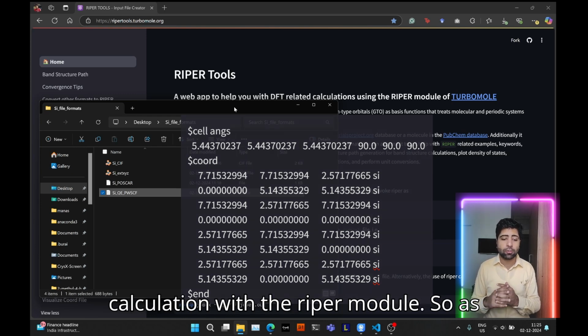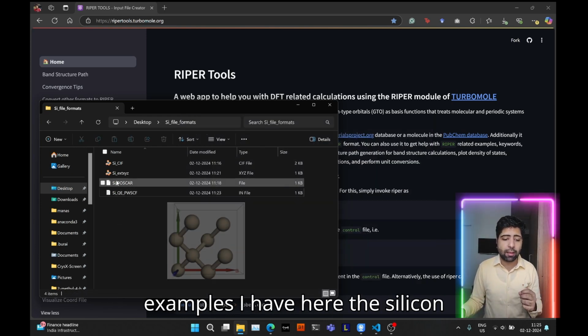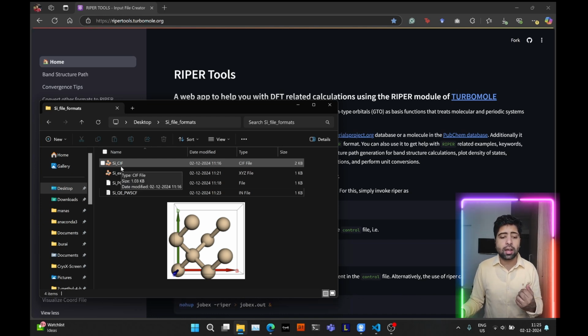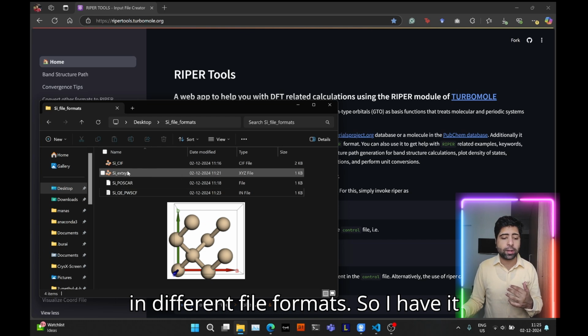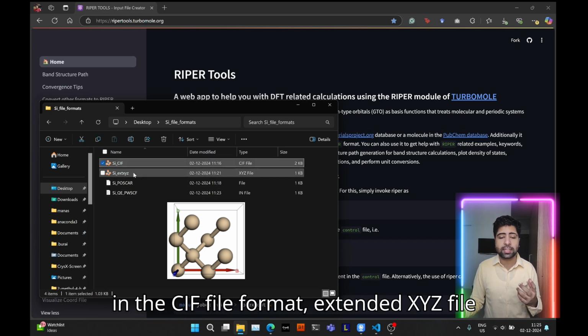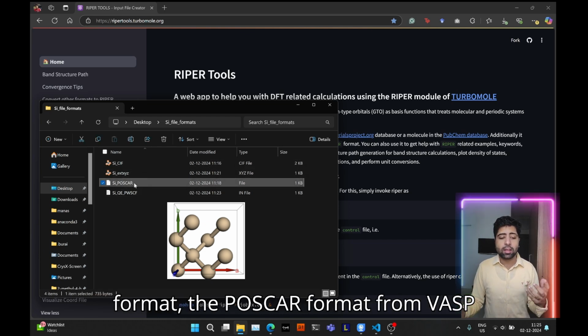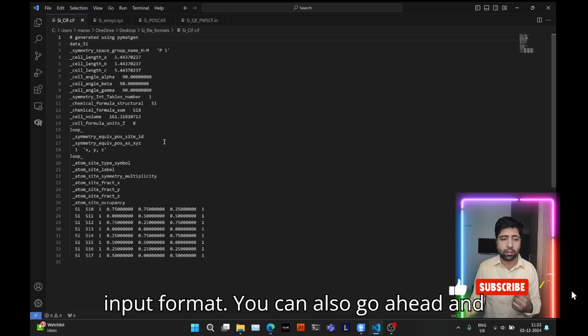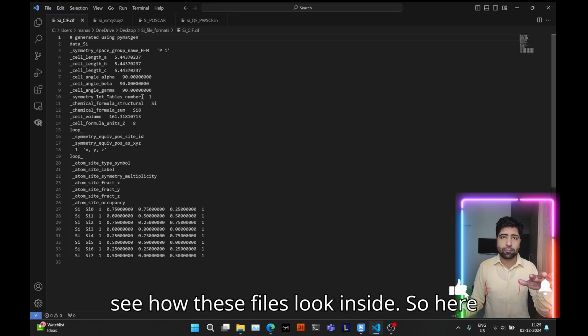with the Ripper module. So as examples, I have here the silicon crystal's conventional unit cell in different file formats. So I have it in the CIF file format, extended XYZ file format, the POSCAR format from VASP, as well as the Quantum ESPRESSO input format. You can also go ahead and see how these files look inside.